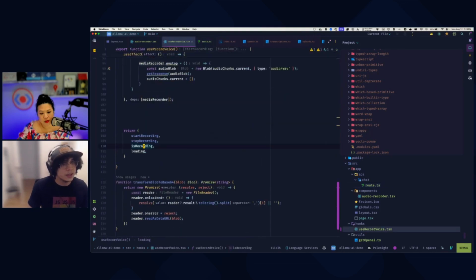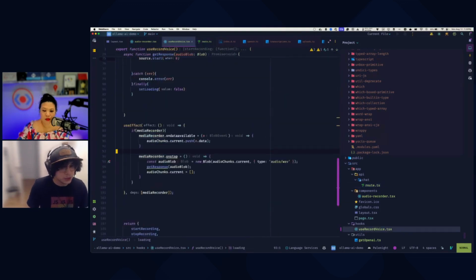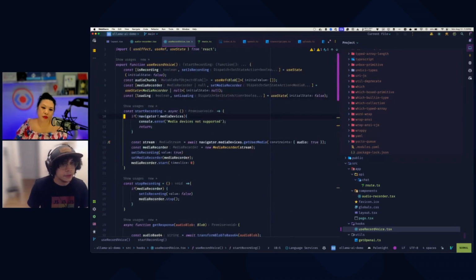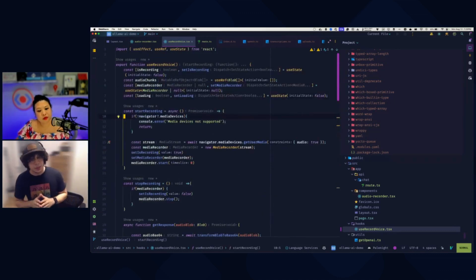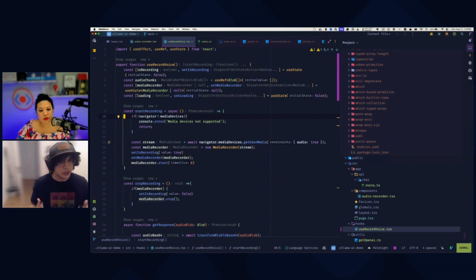So on the client side, what we are doing is that we are using 3 different APIs here. We are using the MediaDevices API from the browser, which tells us information about the environment of the browser of the user. So in this case, we can know if they have media devices, and if they have, we can create a stream from the audio.